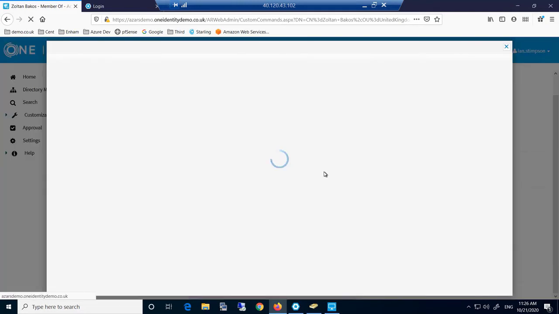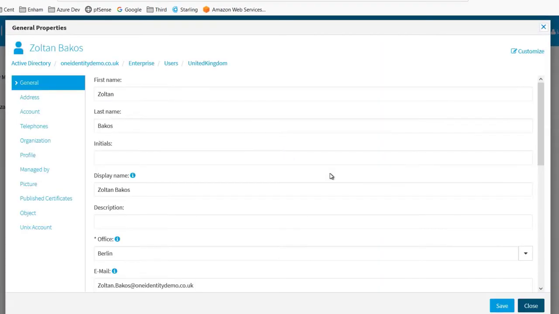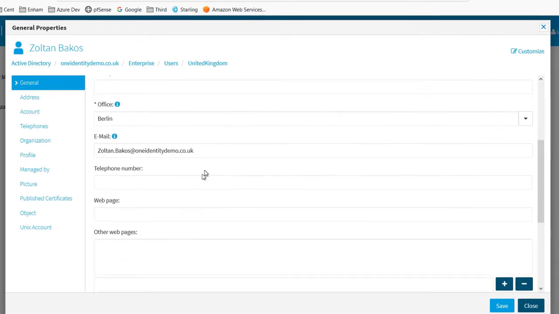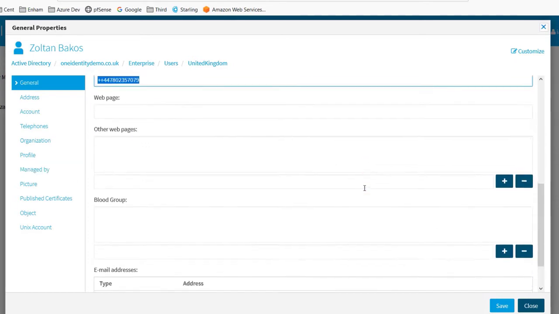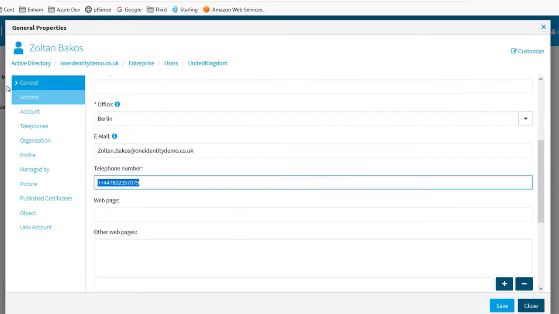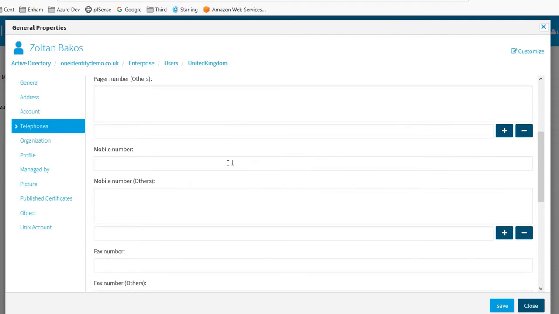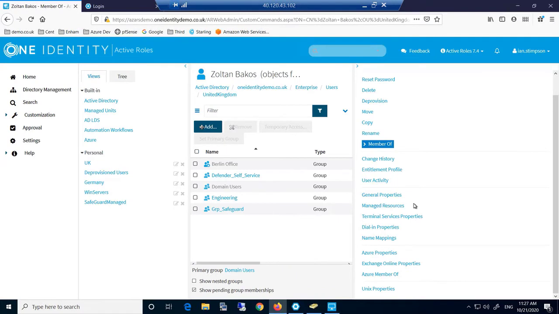And one thing that I do need to assign to Zoltan is a mobile number. This is for part of our provisioning process for some of the other demonstrations here as well. So I'm going to add in my mobile number here for Zoltan. I'll put in my telephone number there. Now we can also see within here it's got the visibility of the user, so we'll just save that. And I'm also going to put that into my mobile field here as well. Click on Save, and I've just added in the mobile number there for Zoltan.